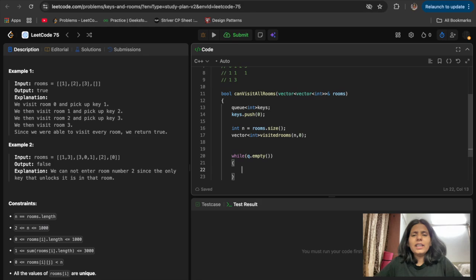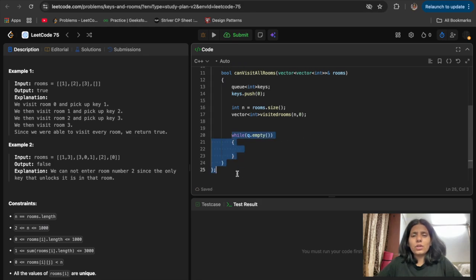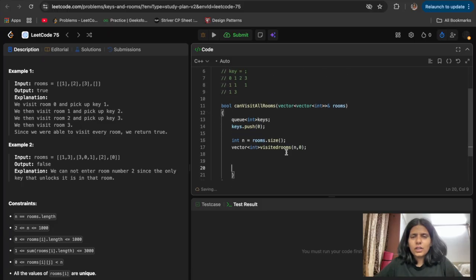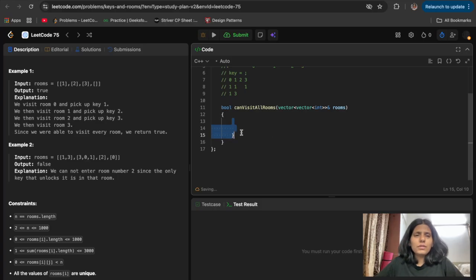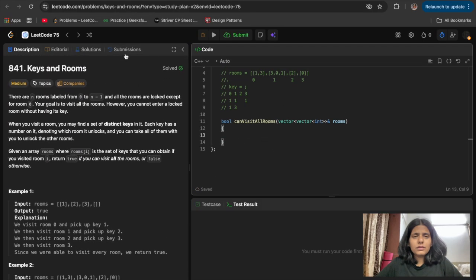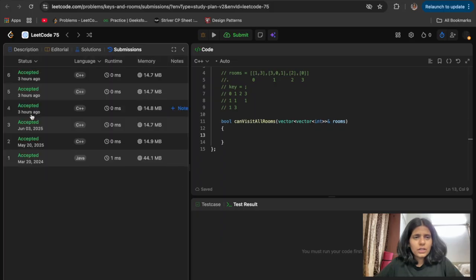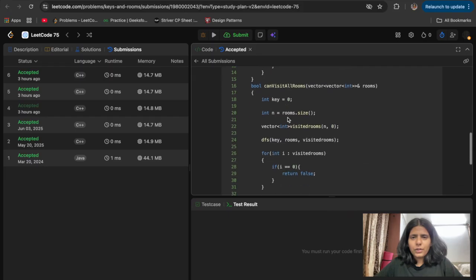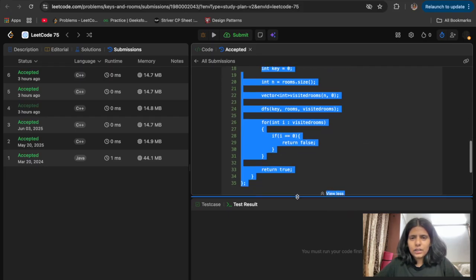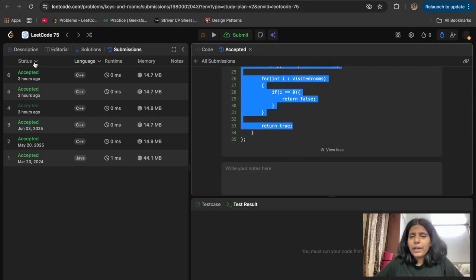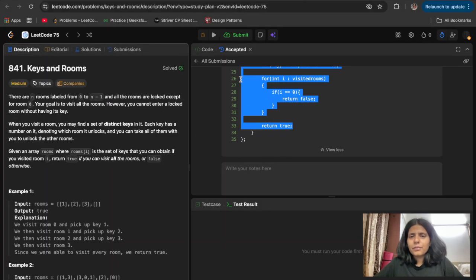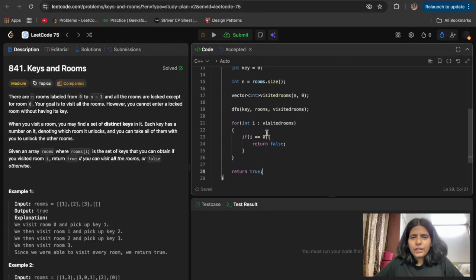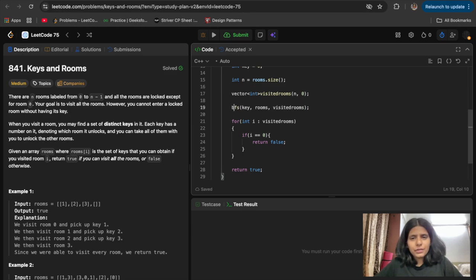Then, while my queue isn't empty, instead of doing this, I can use the previous code from the last submission. This one had the DFS with the 0 key and all these things. We have to write just the BFS function. Here we did the DFS, now we will do BFS.